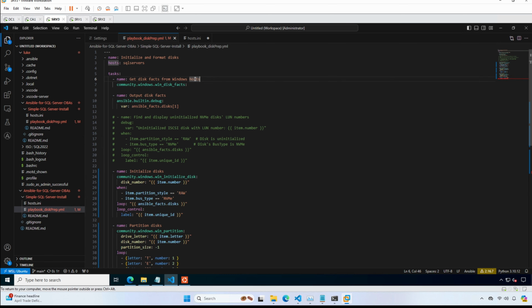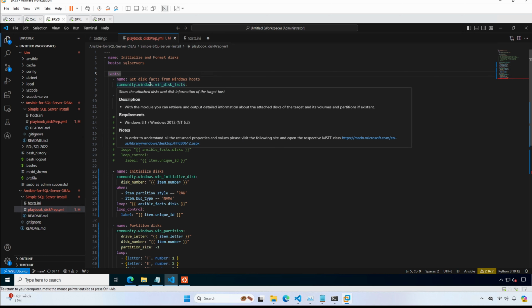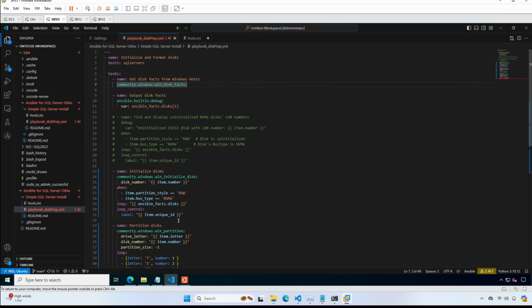The first task we're going to do is get disk facts from Windows host. By default, Ansible will get a lot of facts or information about the targets, but it doesn't get the disk facts. So that's why we're doing that here as the first task. You can find a lot more information about each one of these modules on Ansible docs as well. This one will retrieve and output detailed information about the attached disks of the target, and its volumes and partitions if existent. We're going to use those facts as we continue through our different tasks.